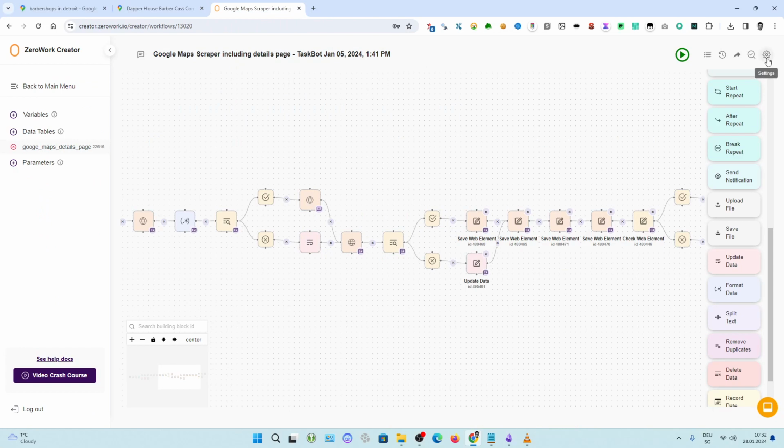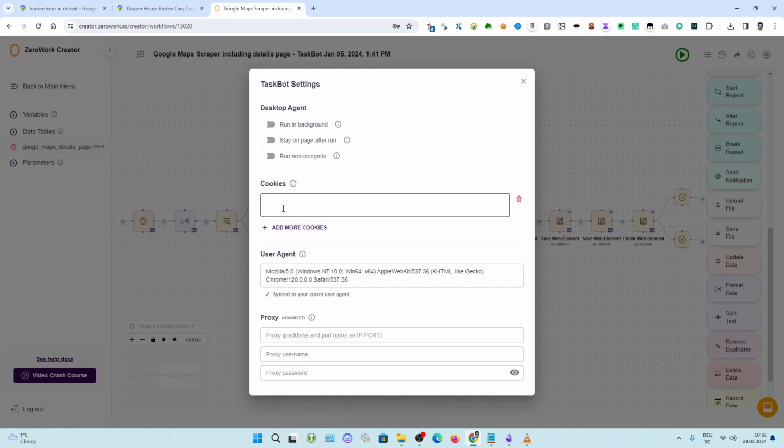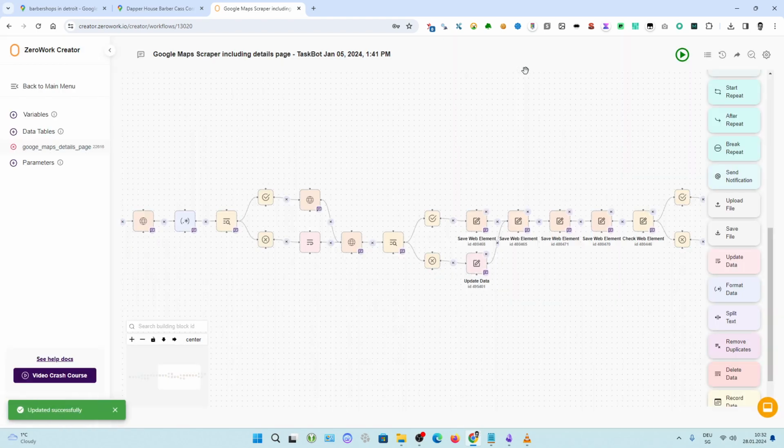Now, let's return to the ZeroWork Creator browser tab. Click on the Settings icon located in the upper right corner. Click inside the Empty Cookies field and press Ctrl+V to paste the cookies from the clipboard. Close the settings window by clicking on the X button in the upper right corner. The window will close and the cookies will be saved. Make sure all the building blocks are connected.